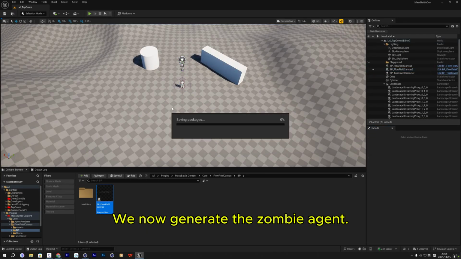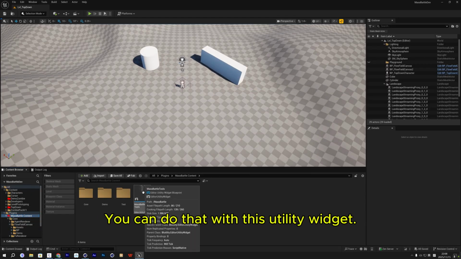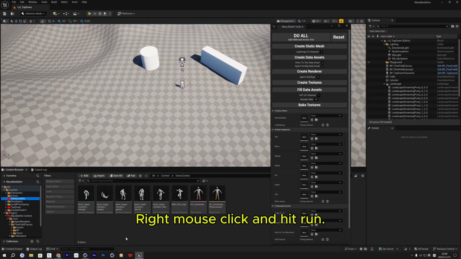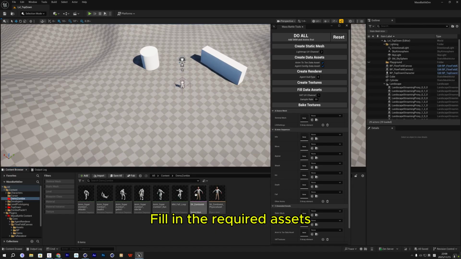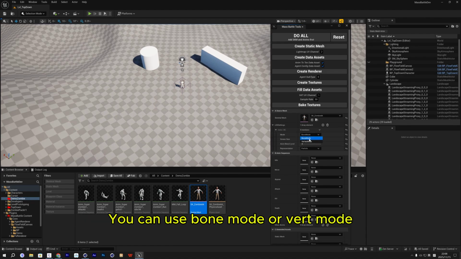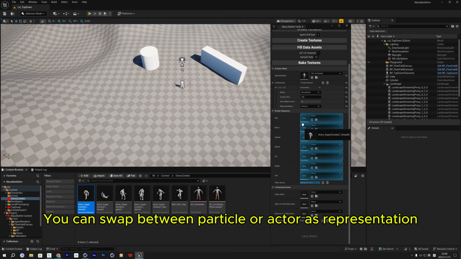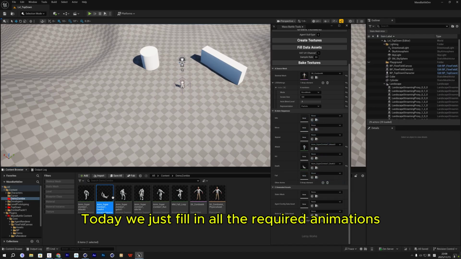We now generate the zombie agent. You can do that with this utility widget. Right mouse click and hit run. Fill in the required assets. It is capable to bake LODs into a single static mesh. You can use bone mode or vert mode. You can swap between particle or actor as representation. These are advanced topics that we save for later. Today, we just fill in all the required animations.